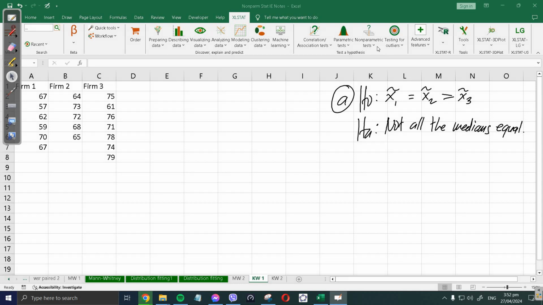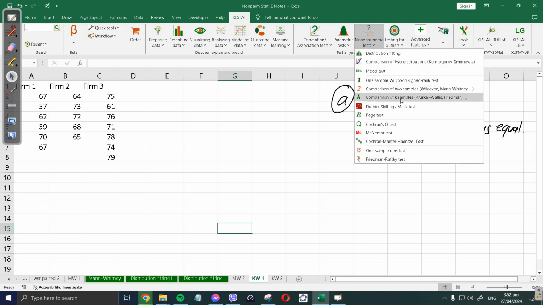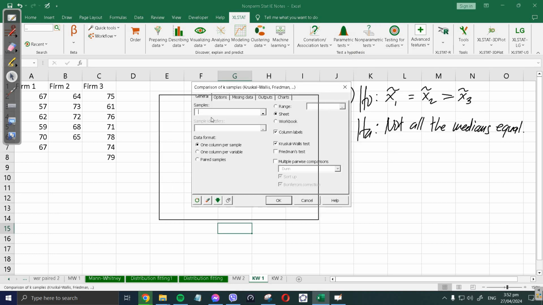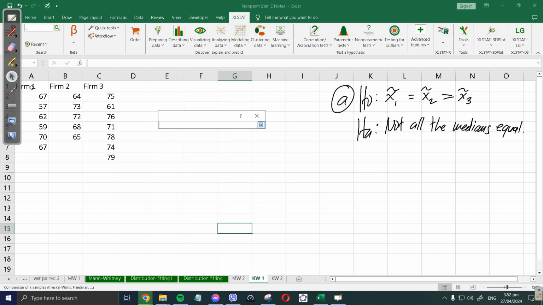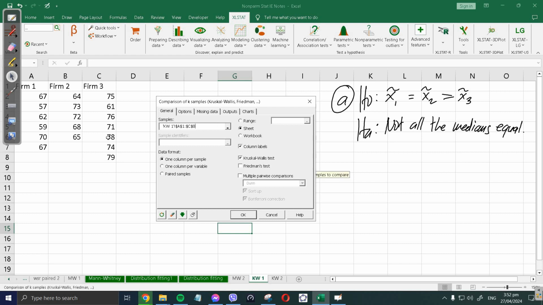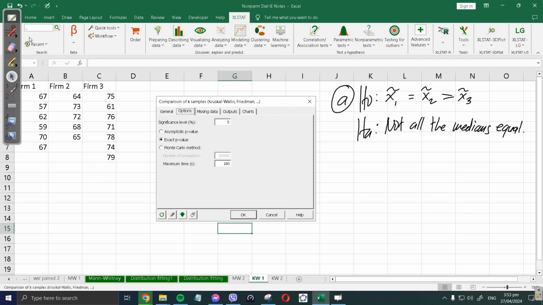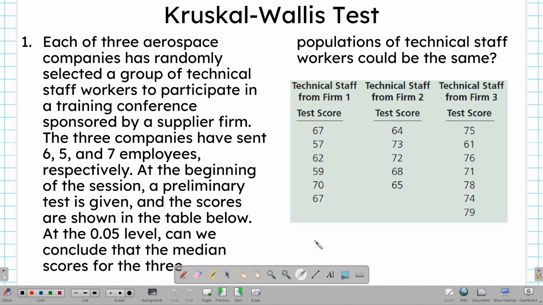So now we go to our non-parametric tests and comparison of K samples. So these are our samples. We just select all of them because as you can see, it's just one sample, 1 column per sample. That's correct. 1 sample, 1 sample, 1 sample. And this is now the Kruskal-Wallis test. So we have the column labeled as such. Alright, so for options here, let's just check our significance level: 0.05, 0.05.